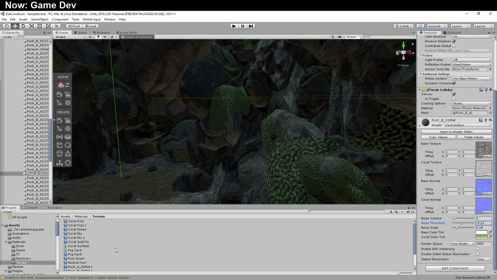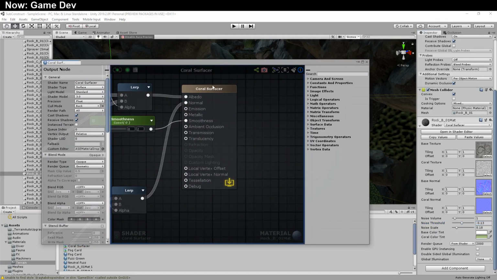Let's go ahead and give it the proper noise setup, because what we actually need to do... Pink Hair says, hey. Hello, Pink Hair.